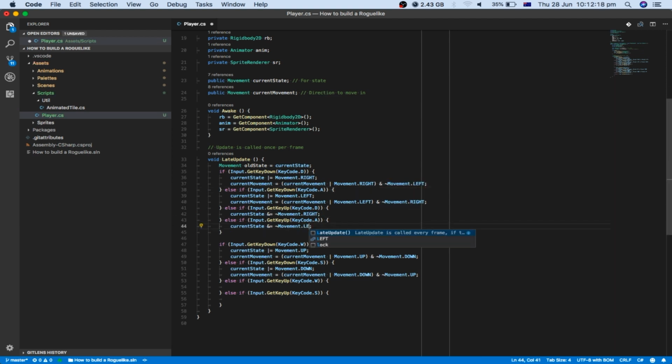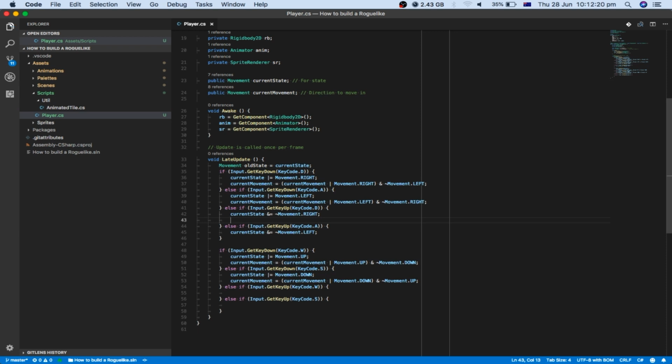Oddly enough, this will seem a bit odd, but what we have to do is pretend that our current movement was going to be D. If we're holding down D and A, then we lift up D, we would now want to go left. So we basically just want to deactivate D, but also activate left, but only activate left if we were already holding down left. Yeah, this is quite a bit complicated.